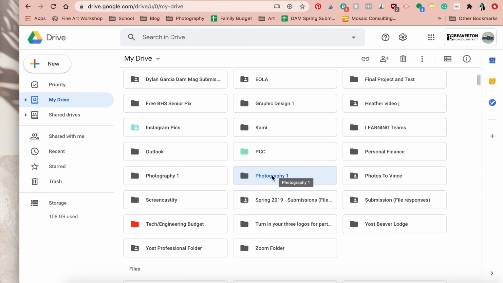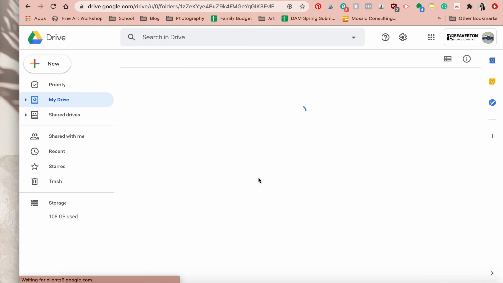So here's Photo 1. And anytime you want to save something to a folder that you've created, you need to double click on that folder. And this little arrow shows you, hey, we're inside of our Photography 1 folder. And anytime you want to go back, you just hit My Drive. You don't have to click back here, just click My Drive, and it should show you your folder.